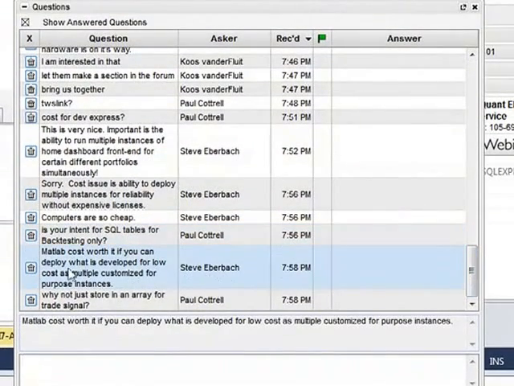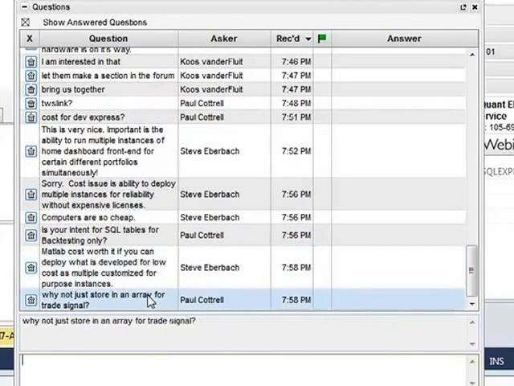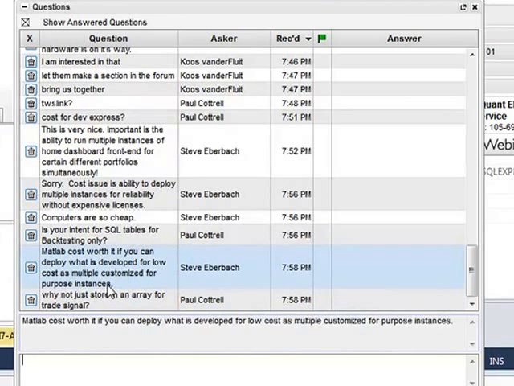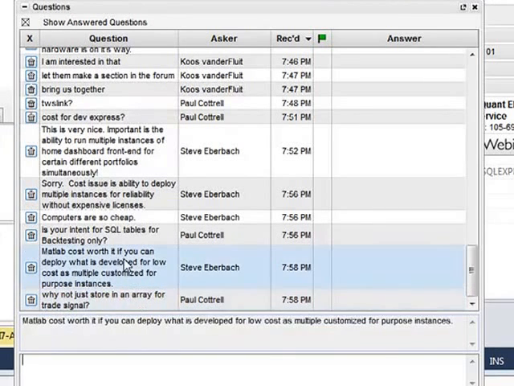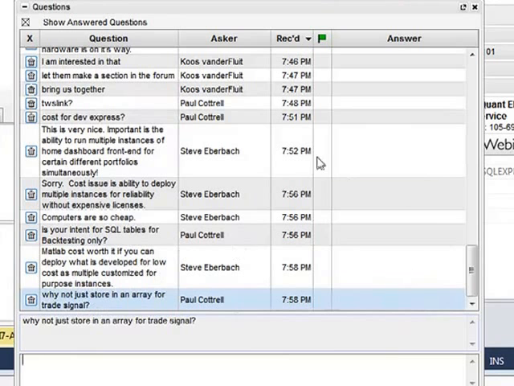I'll address your other question in a minute, Paul. MATLAB cost worth it if you can deploy for low cost as multiple customized-for-purpose instances? Totally. MATLAB is very powerful compared to R. Again, you're dealing with packages that don't play nice with each other: cost of development time, cost of reliability and confidence with those packages. But if you're purchasing something like MATLAB, you know it's getting vetted through a big organization like MathWorks. So it is a vote of confidence when you're purchasing something like MATLAB.